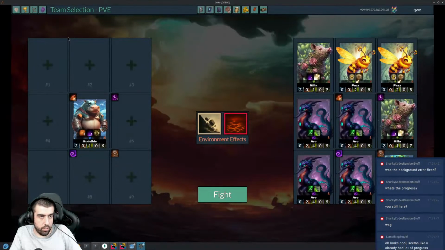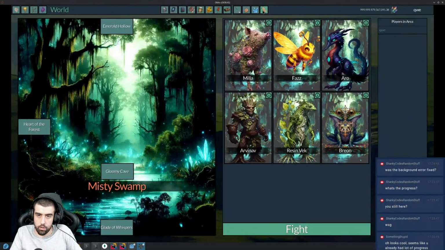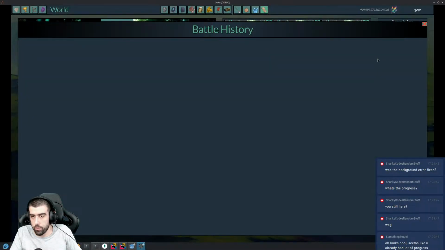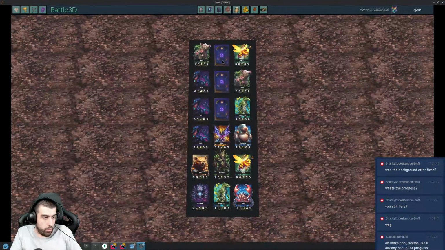And so the idea is to not only have the battle in 3D, but to have it vertical, right? Like one team in front of the other.